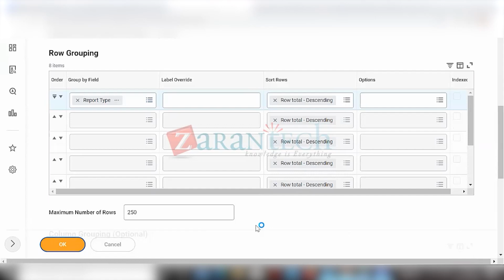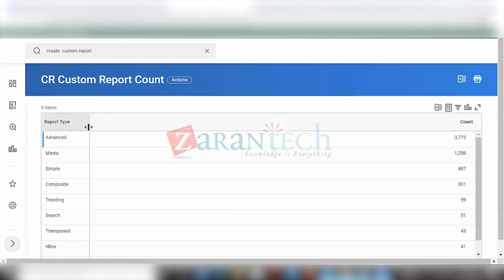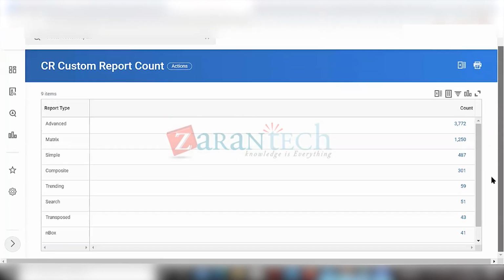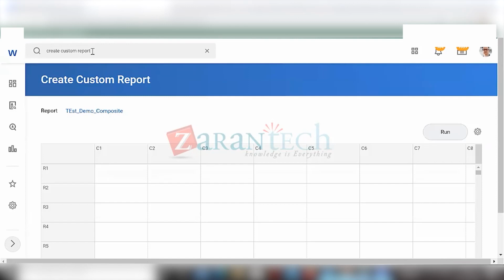See, this gives me advanced and the count of each report type. I'm getting the count. And the total custom report count is 6004. Then I'll create one more custom report.